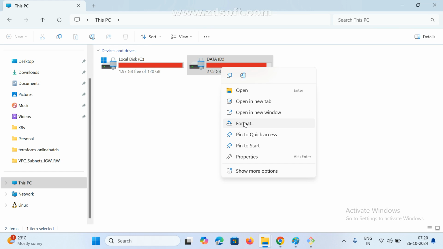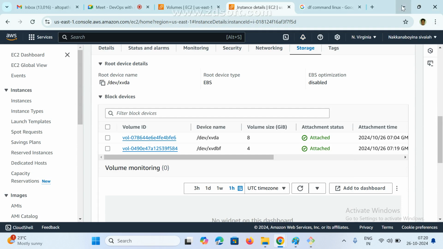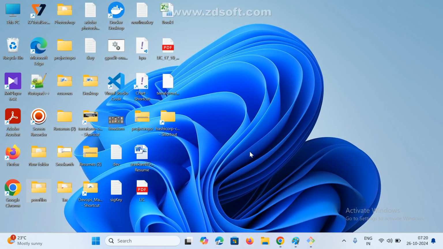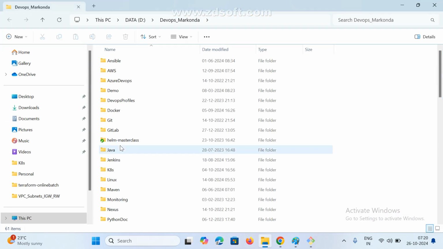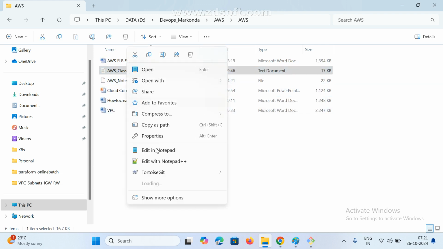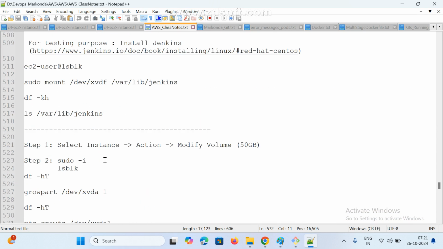This is Windows, right? But if you want to format any volumes, any EBS volumes, we need to use one pattern, that is mkfs, and which format you want. So this is already available. I hope everyone has this document. Just check it. If you want to format, this is the command.